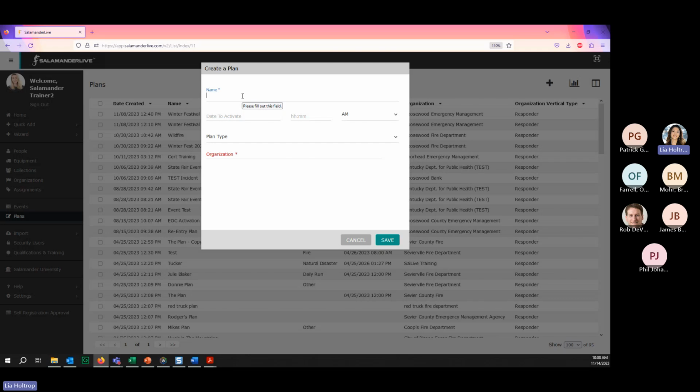So I'm going to do one. I don't know. It's winter right now. I've got a couple of winter festivals in there, so I'm going to do winter concert. Okay. So name your plan and then the date to activate. So this is more for internal information. It's not that the system is going to automatically activate your plan once this date and time is met. That's not how it works. So this is more for letting you know, if you go to the plan, which plans need to get activated.